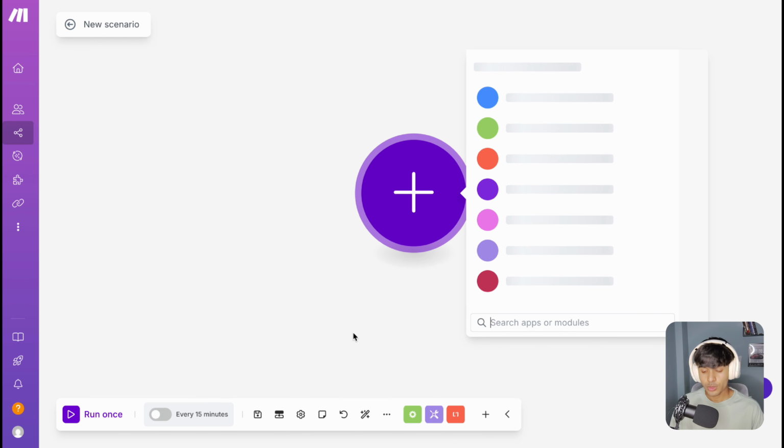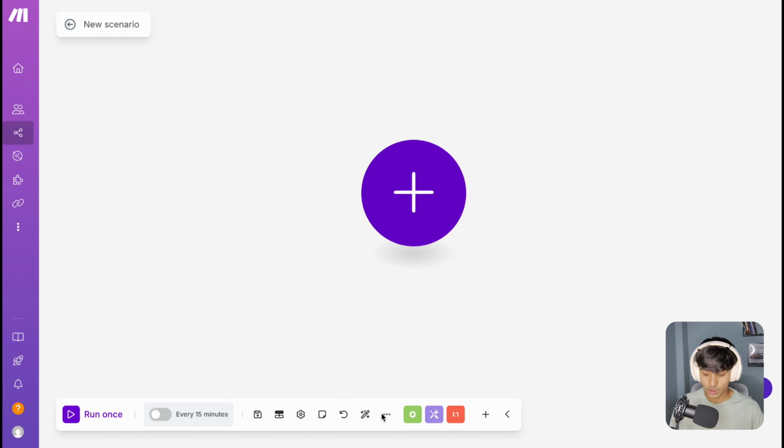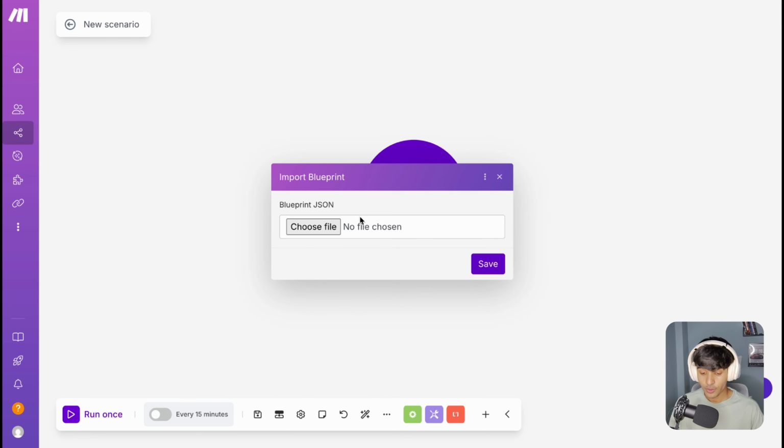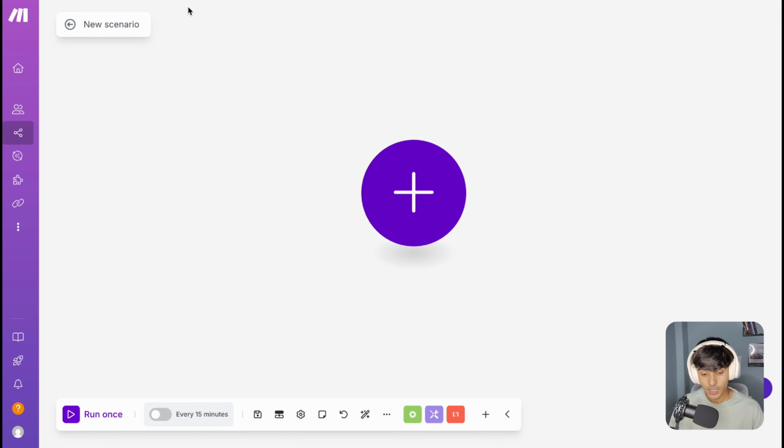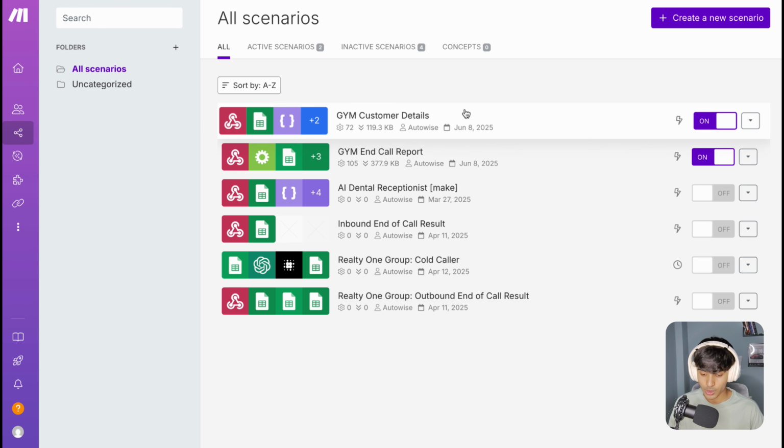If you're downloading the template from my resources, then you don't even need to create a new scenario. Actually, all you have to do is just import it. So in the more section you can see there is an option for import blueprint. Just select this and select the file that I'm going to provide you in my resources and just click on the save button. Then you don't even need to do anything in make.com.